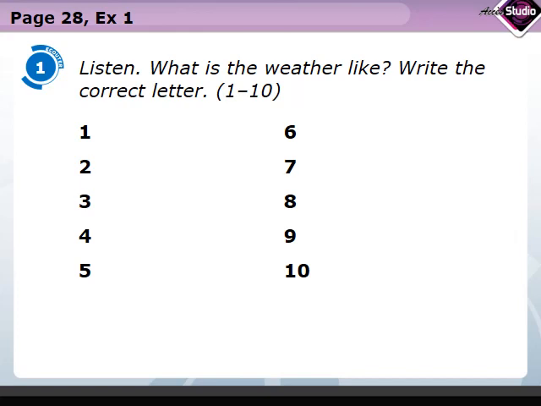Unité 13. La météo. Page 28. Exercise 1. Listen. What's the weather like? Write the correct letter. 1. Quel temps fait-il? Il y a du vent.